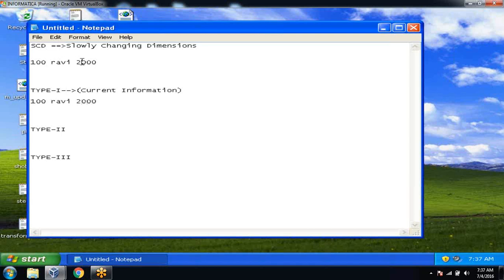After some days, Ravi's salary increased to 4000 in the source. What we need to do in our data warehouse table is update to 4000. After some days, again Ravi's salary increased to 6000, so again we update to 6000. At any point of time, you can say what is the current salary of Ravi based on this data. You cannot tell what is the previous salary of Ravi.